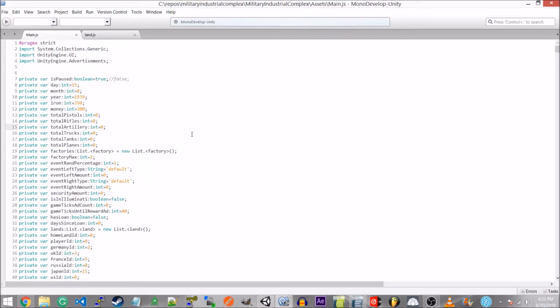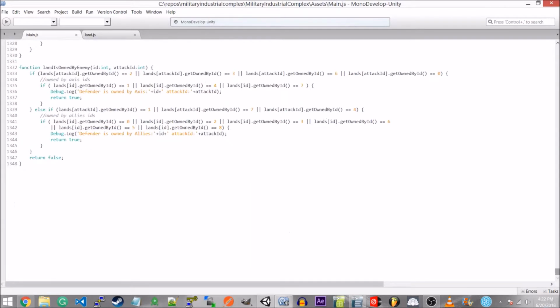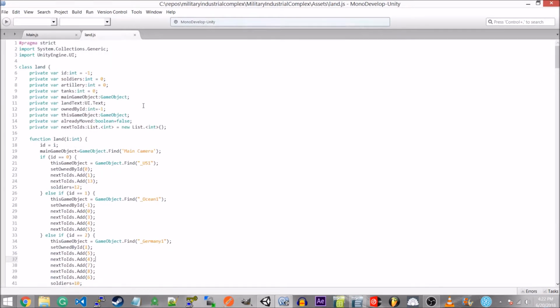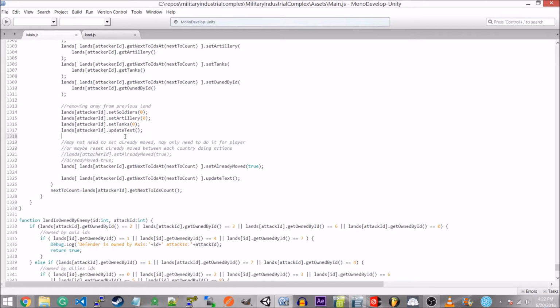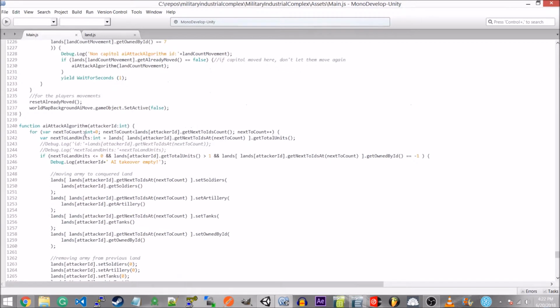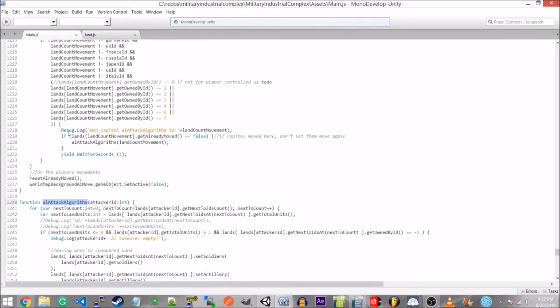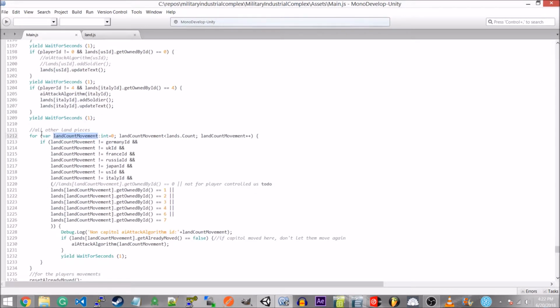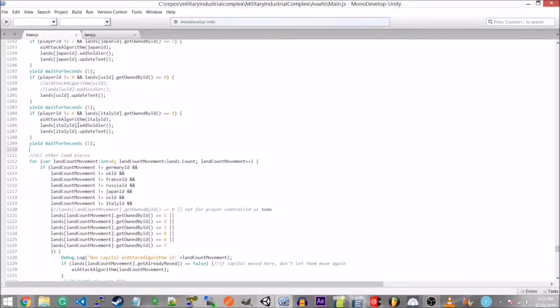And I guess just to go a little bit into this, this is the main game script that's running everything. I decided to go with a class for the land pieces because I knew it would be easier to create an array of land pieces, and each time a turn happens, I can just loop through, where is it? Yeah, right here. I can just loop through all the land pieces.